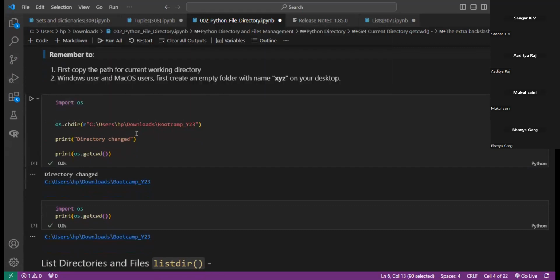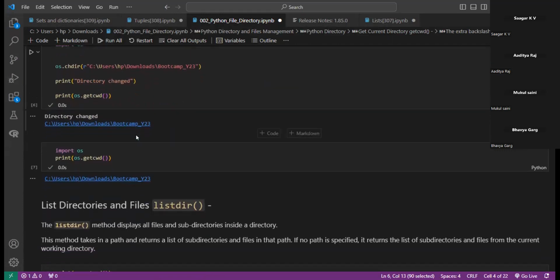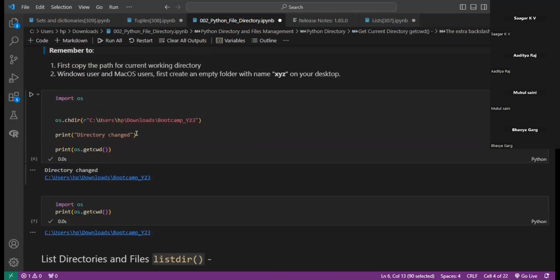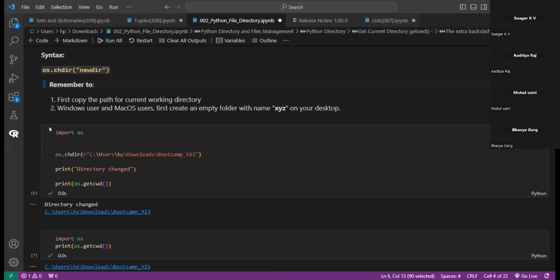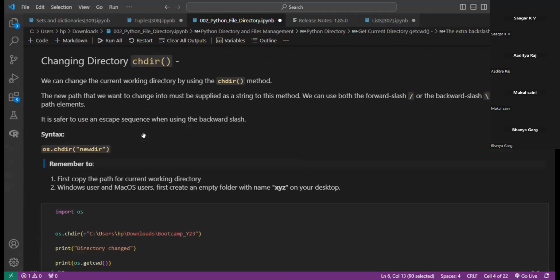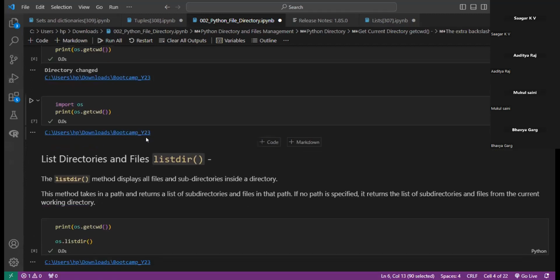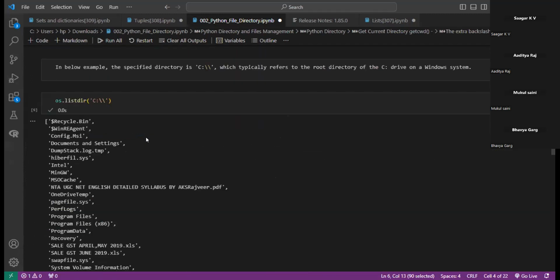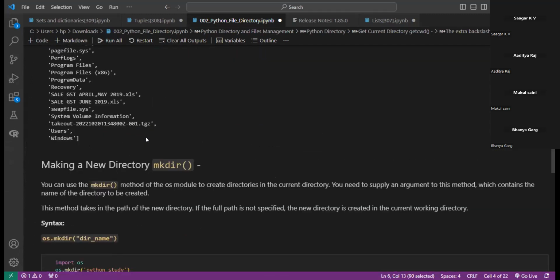Let me make one directory first, and then change directory and then list directory. Make a new directory. Yeah, let's first see this part.